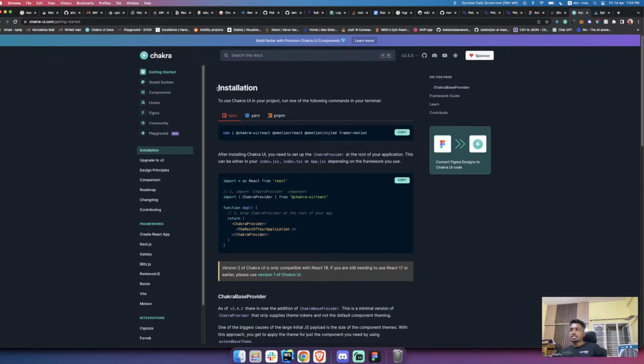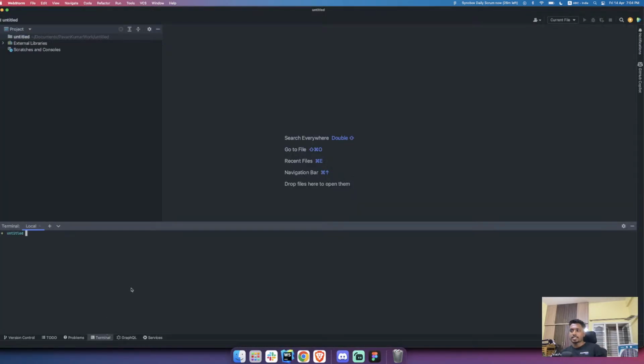So I'm on the installation page. You can just google Chakra UI, you will get the link, and come to the installation page. I'll be using pnpm. If you're using npm or yarn, you can follow the respective commands. Before that we have to install Next.js. So we'll be using Next.js, and let's install it.